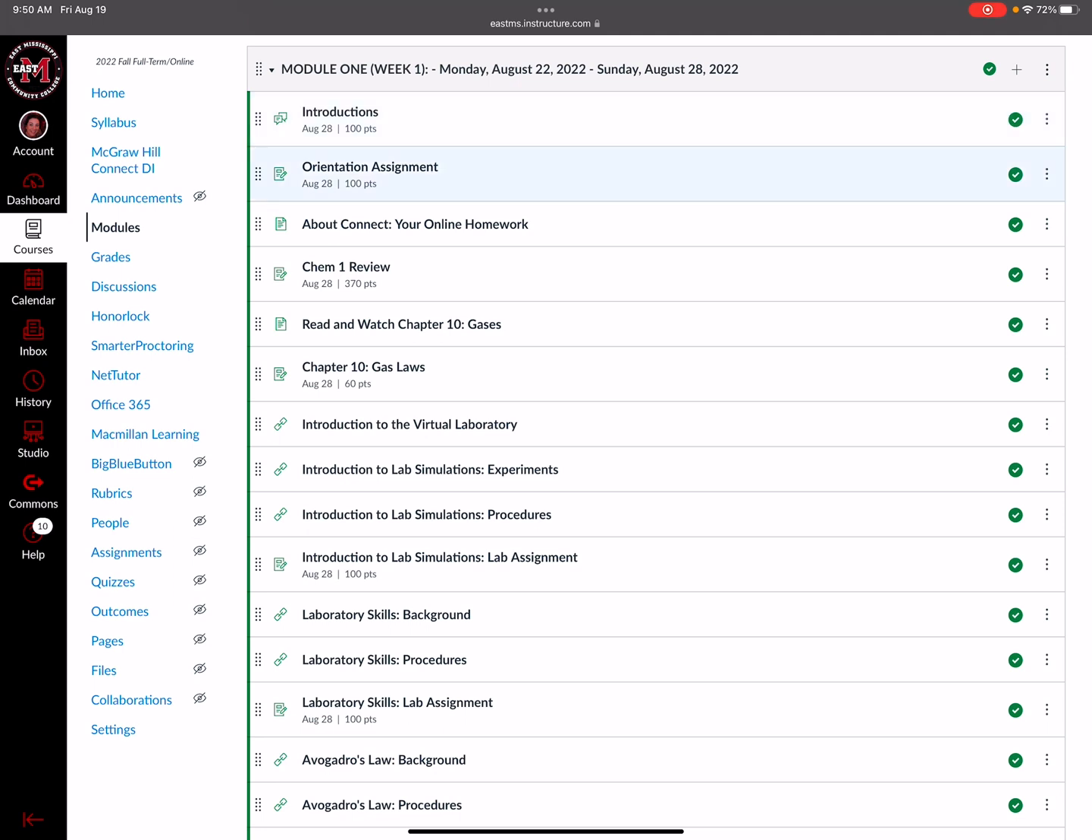The next assignment is an orientation assignment. This is an orientation to the course. This is where you use your syllabus. So read over it, have it handy, use the syllabus to answer the questions in the orientation assignment. Okay, the next entry is where I'm talking about your online homework. The online homework is called Connect. Some of you might have used Connect in another course. Connect comes with the ebook.